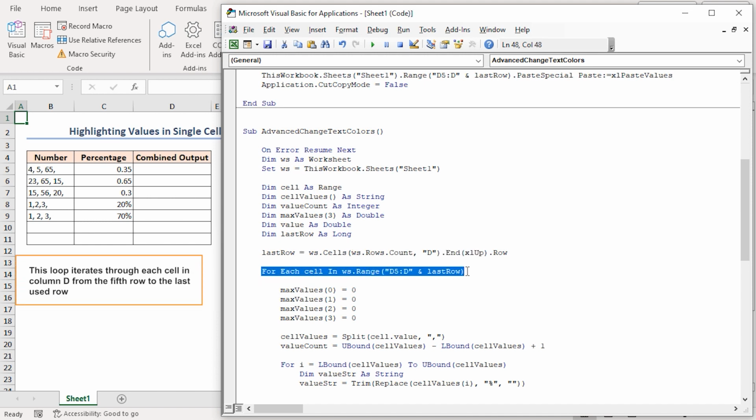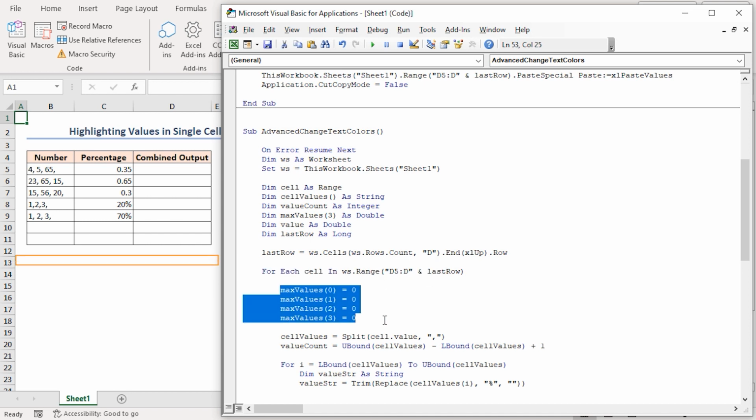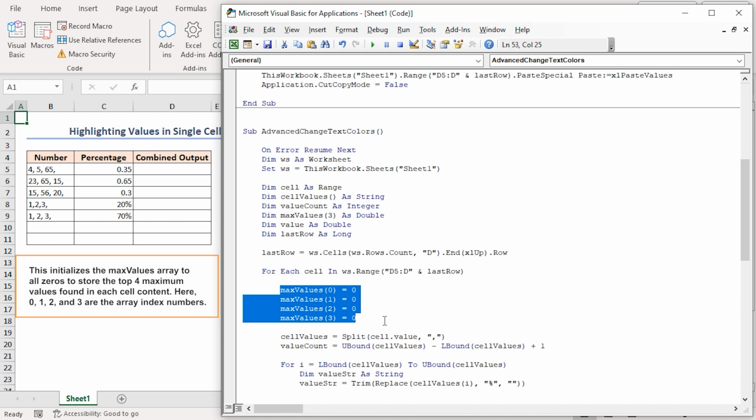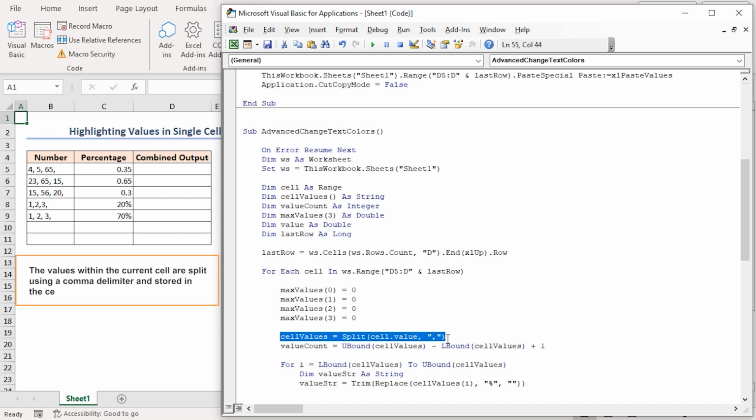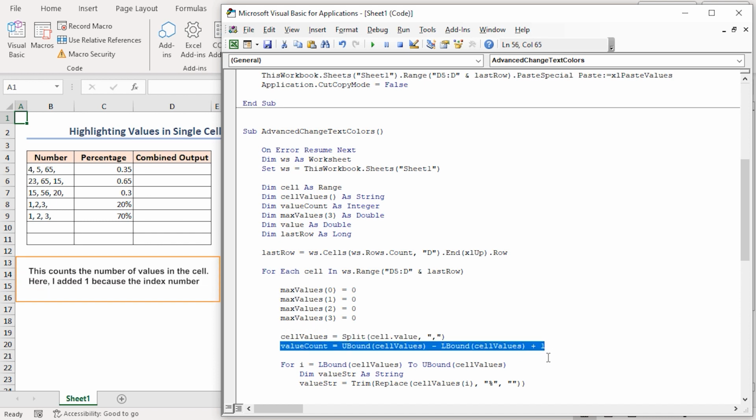This loop iterates through each cell in column D from the 5th row to the last used row. This initializes the max values array to all zeros to store the top 4 maximum values found in each cell's content. Here 0, 1, 2 and 3 are the array index numbers. The values within the current cell are split using a comma delimiter and stored in the cell values array. This counts the number of values in the cell. Here I added 1 because the index number starts from 0 in arrays in VBA.